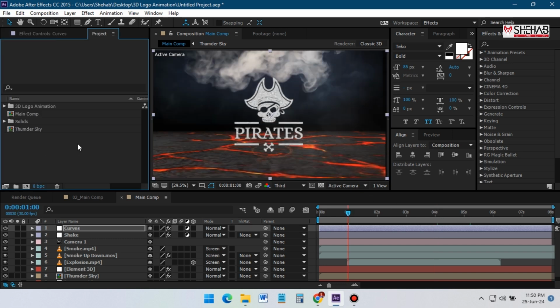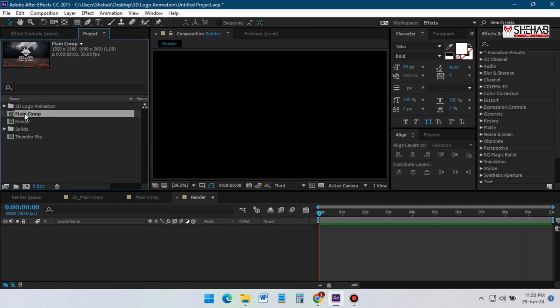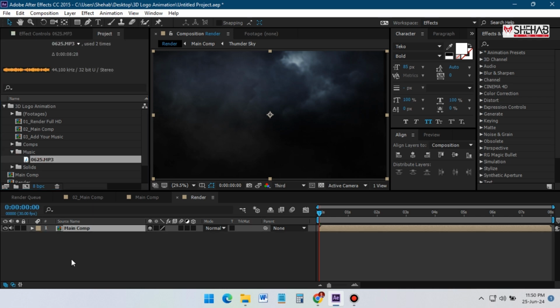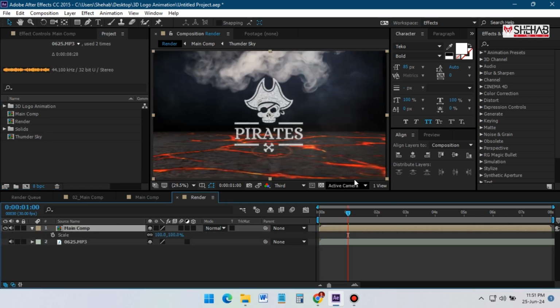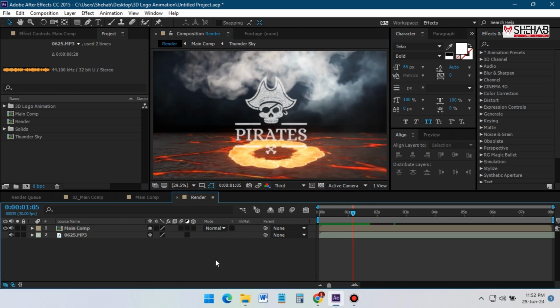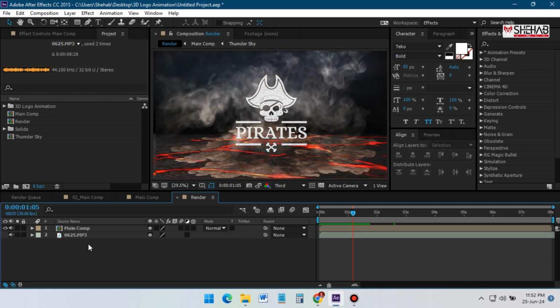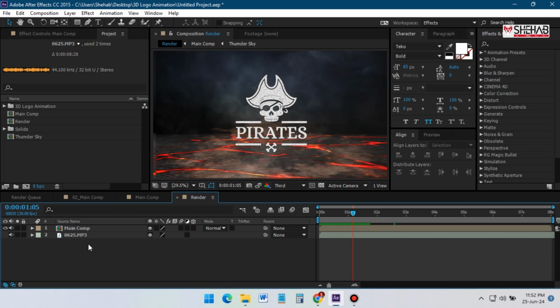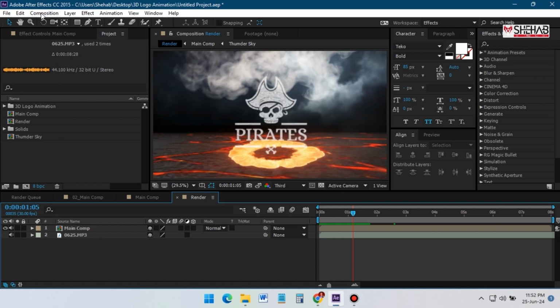Now create new composition for render. Drag the main composition on it. Add sound effect. Select main composition, press S from keyboard. Set the scale value 105. Now our 3D logo animation is ready to render. Before render it, let's see preview. Okay, now let's render this.